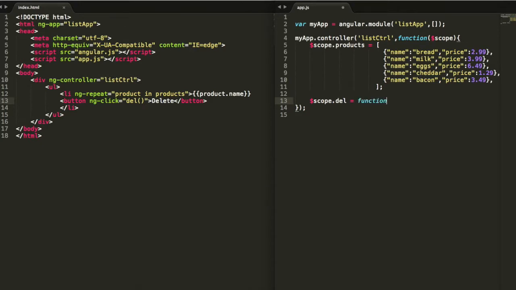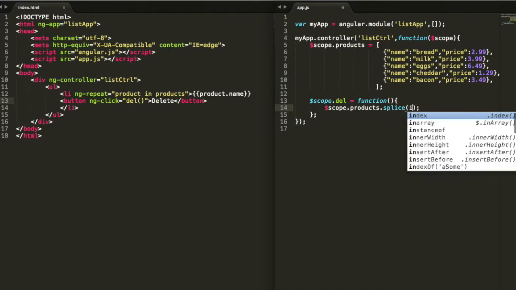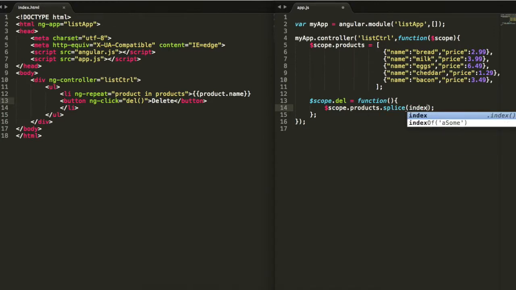Now what does this function do? This function will get the item out of the products array. Now how do you delete something from an array? Using splice. So we will say $scope.products, we're going to hold that array, and we call splice. Now the problem here is we have to tell the index where you want to delete it, and 1.